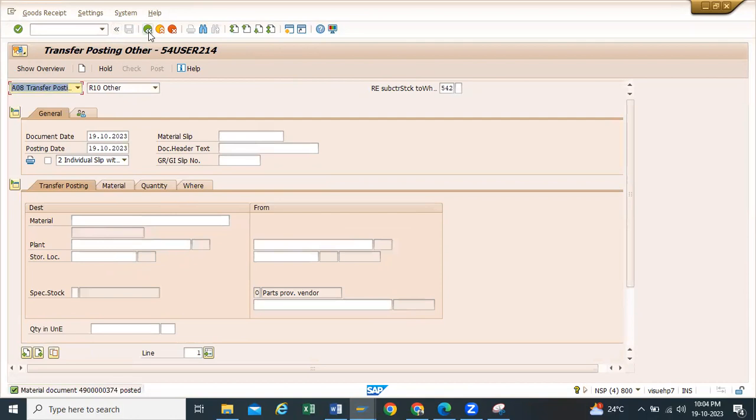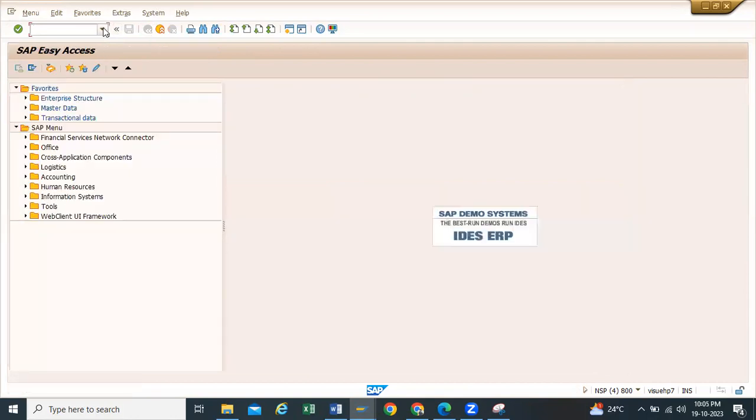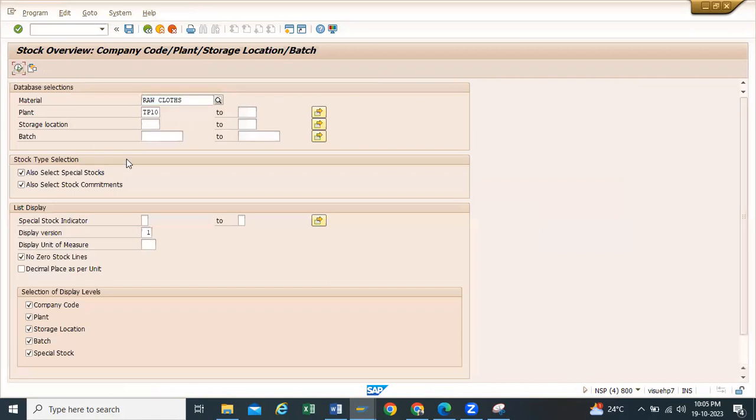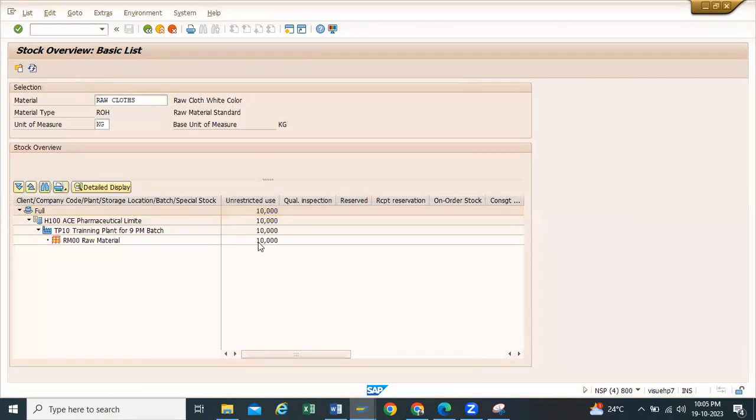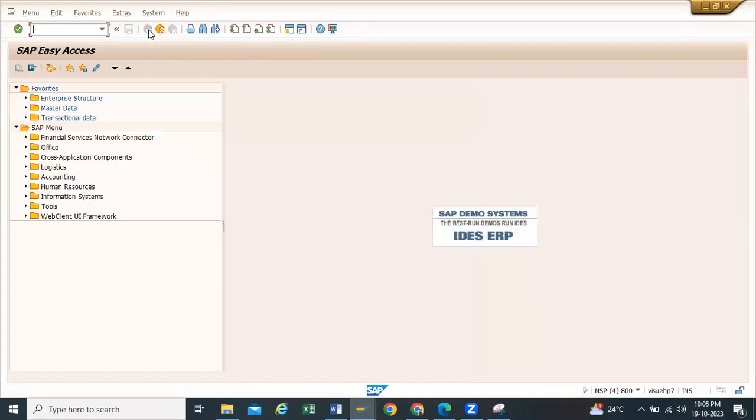Again, no accounting entries will be hitting there, where we have only transferred the material. Again, we can go and check the stock for this material, and the stock is at our company's storage location. This is how we are going to manage the subsequent adjustment.